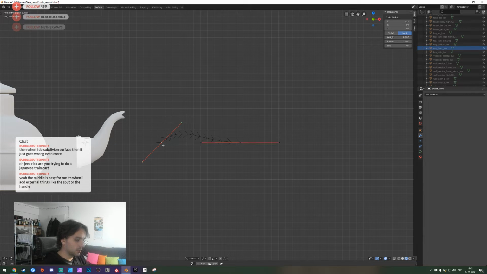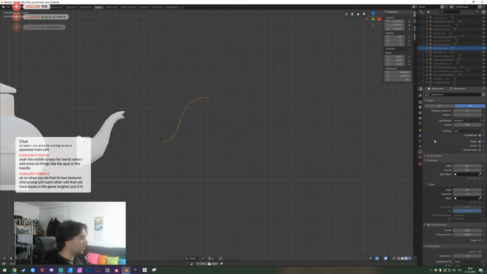So let's just do it. It has a shape like this, so let's just shape it up. So something like this. So let's say this is our teapot snout. Now we go into the curve details. Let's go to extrude. Is it extrude or offset? Wait, oh, depth. First you gotta give it some depth.